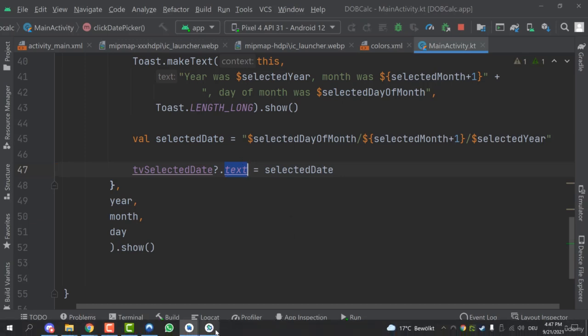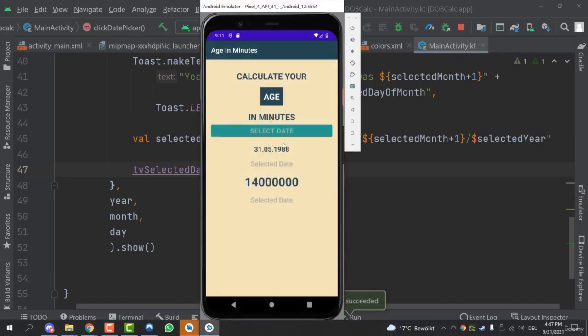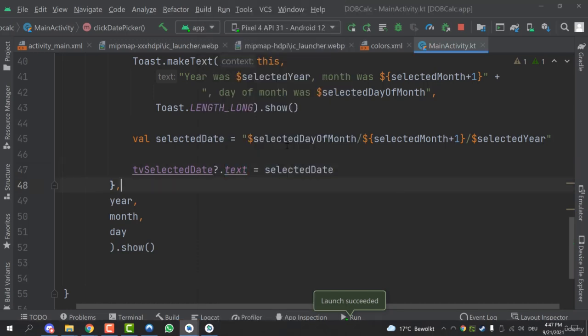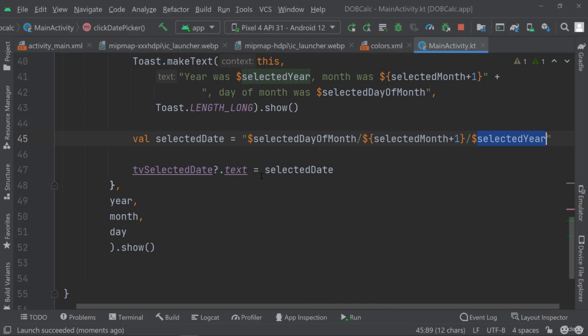Okay, so let's test this. Let's see if it's actually going to display the selected date. So let's select the 15th. You see, 15/9/2021. So that seems to work, and it even is in that format that I just said. So day of the month, selected year.